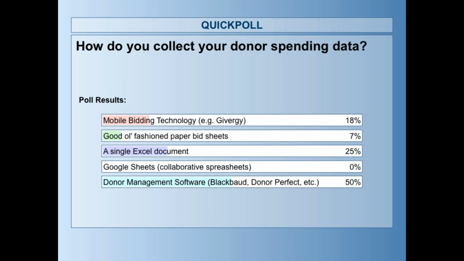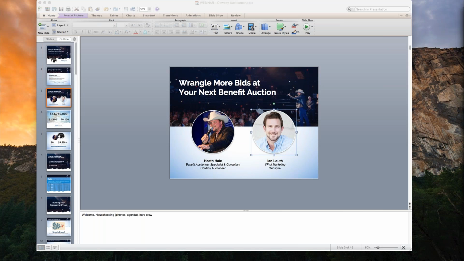Any thoughts here, Harry? Yeah, that's more in line with what I was expecting and hoping. I do think we are, in this day and age, moving towards the technology side of things. Of course there are still going to be a handful of people who are using the good old-fashioned paper bid sheets as well. But that's absolutely fine by me. Great, I like it. Awesome, guys.